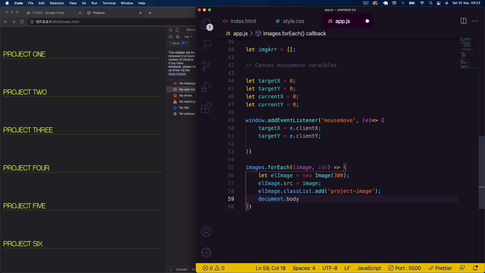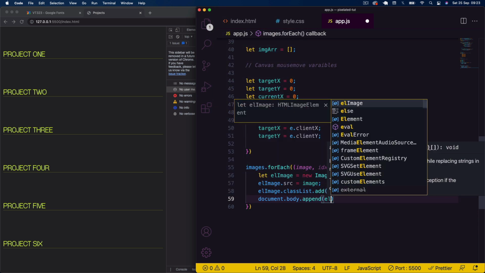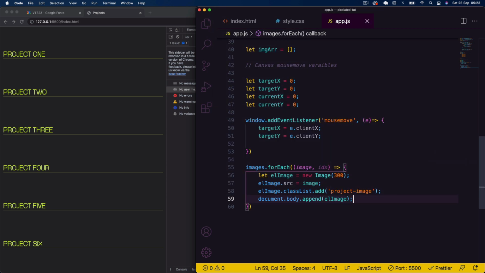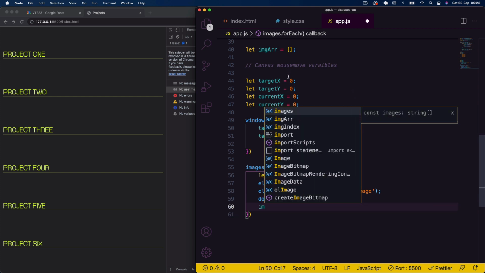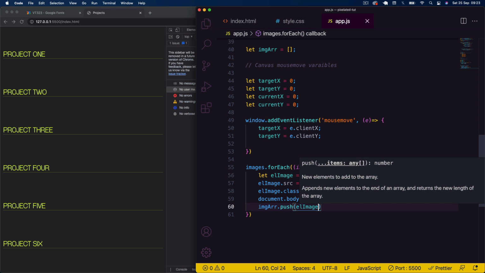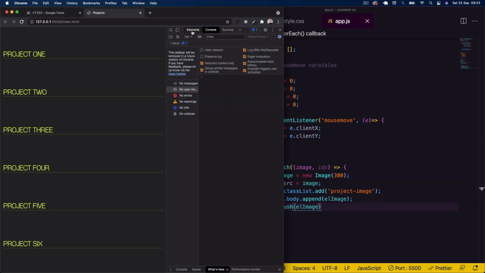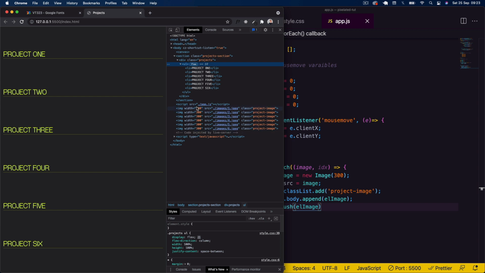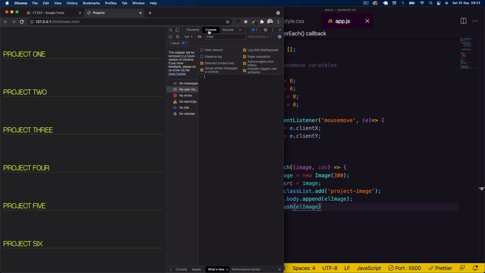Okay, and then we'll just say document.body.appendChild. We want to append that l image. Okay, and then, remember that images array we created, so imageArray, and I'm just going to say .push the l image, like so. Now if we go to our page, you can see here the images have been added to our document, and if we just do the imageArray, you'll see we have our array there of 6 images, like so. Okay, but they're positioned above the screen, so we won't be able to interact with those.